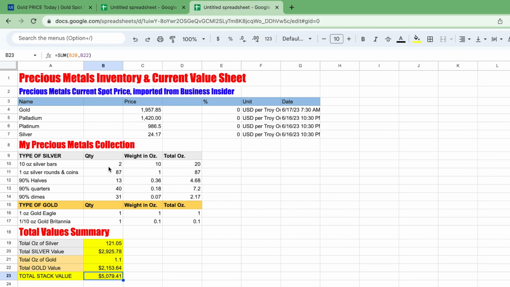So for example, let's say I bought 10 more quarters. So if I change the number 40 to 50 and I hit enter, you'll notice that the 7.2 number will go higher, but it's also going to affect our total ounces of silver and our value of silver, and of course our stack value. So as soon as I hit enter, watch what happens to the 7. That number goes to 9. Our ounces of silver goes to 122, and our silver value goes to 2,969, and our total pot is $5,122. It should have updated as well.